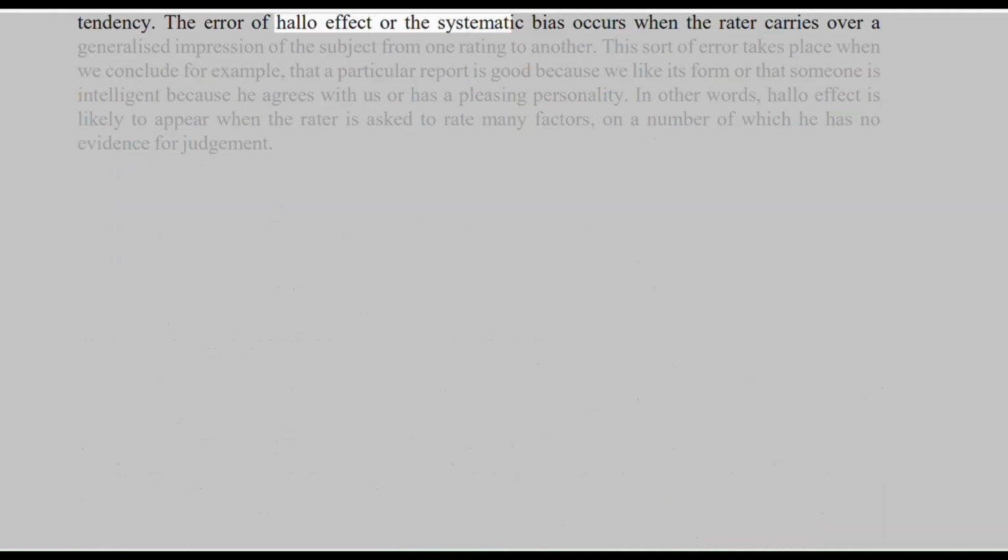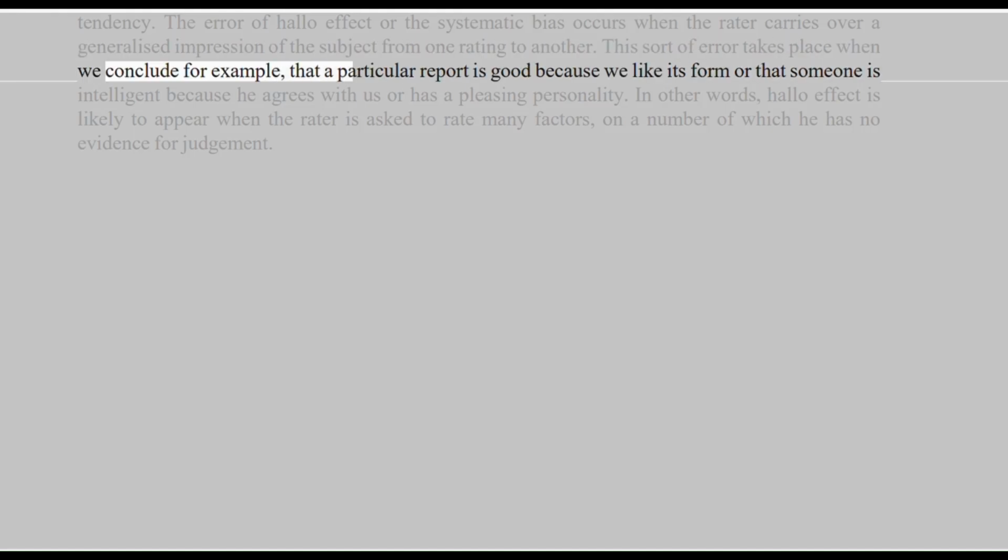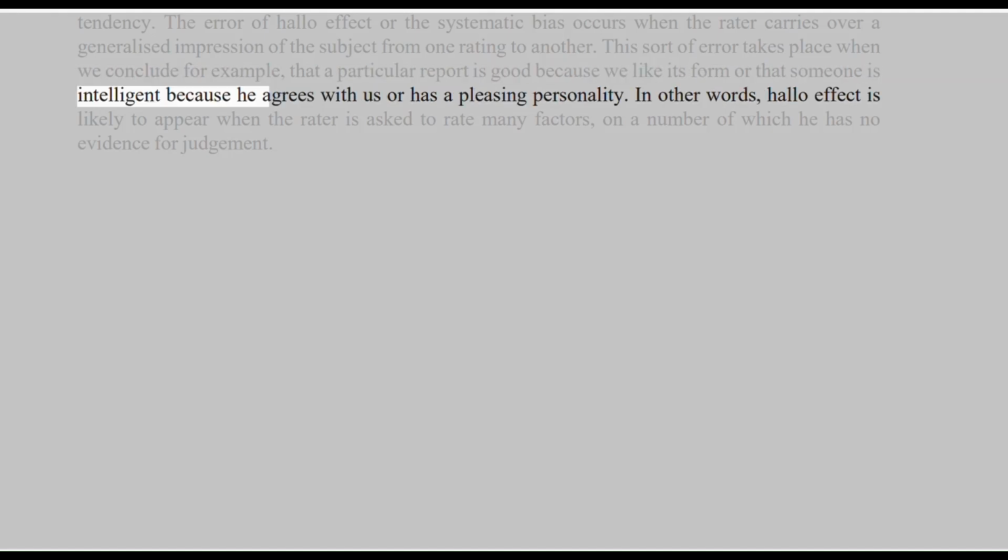The error of halo effect, or the systematic bias, occurs when the rater carries over a generalized impression of the subject from one rating to another. This sort of error takes place when we conclude, for example, that a particular report is good because we like its form, or that Somyon is intelligent because he agrees with us or has a pleasing personality. In other words, halo effect is likely to appear when the rater is asked to rate many factors, on a number of which he has no evidence for judgment.